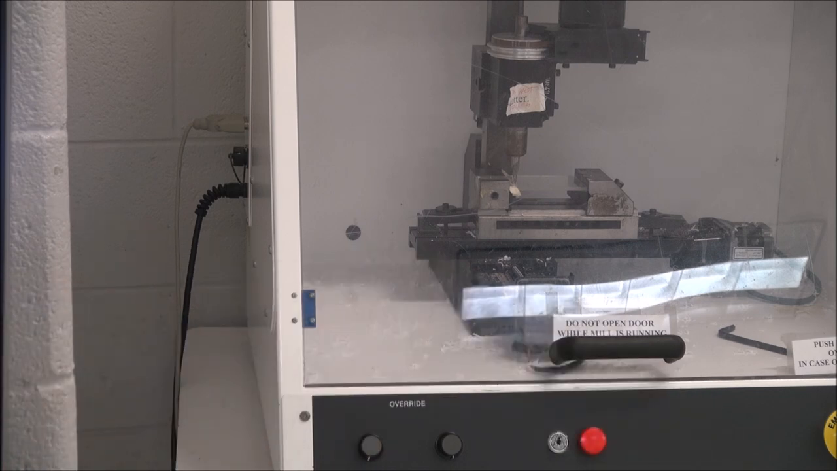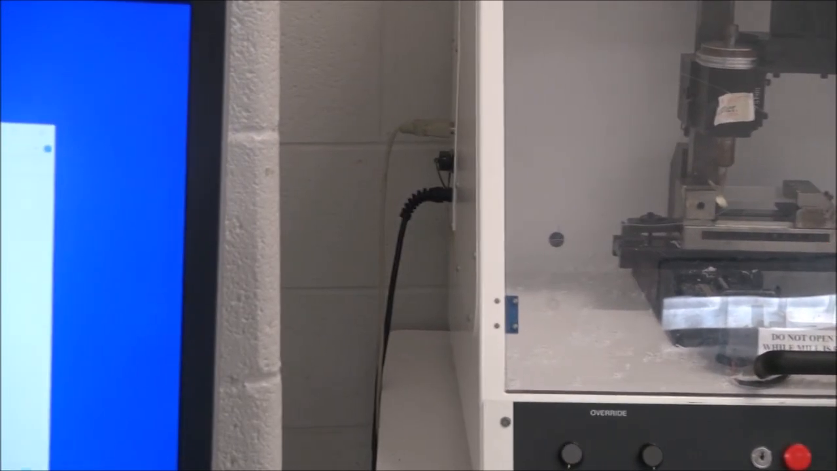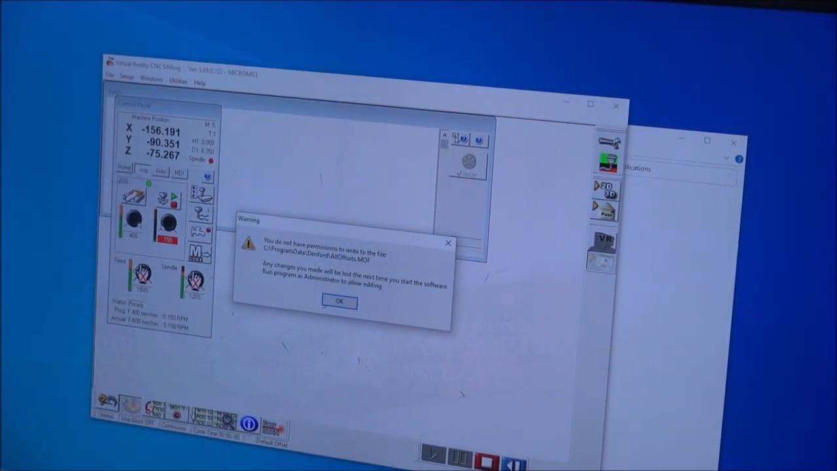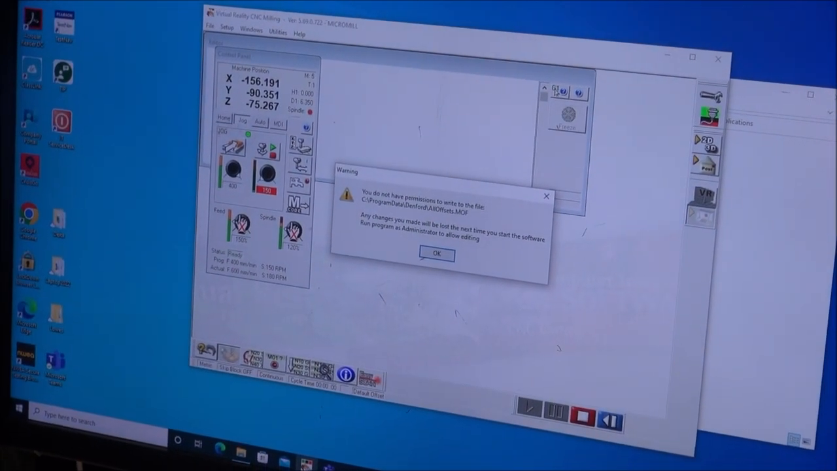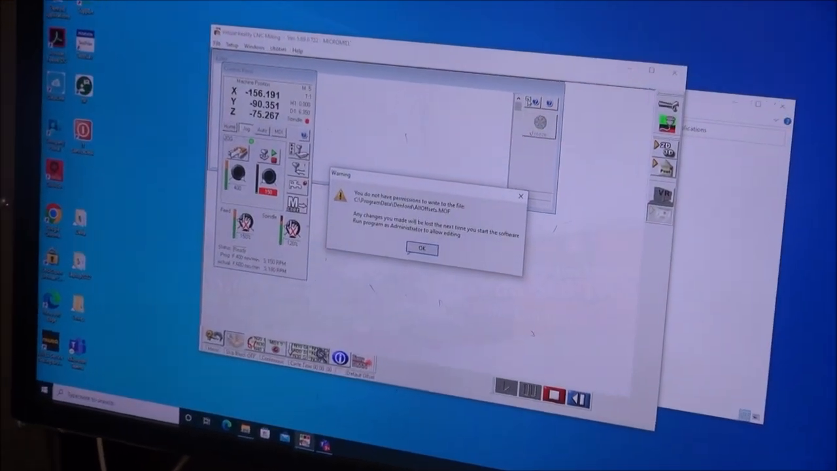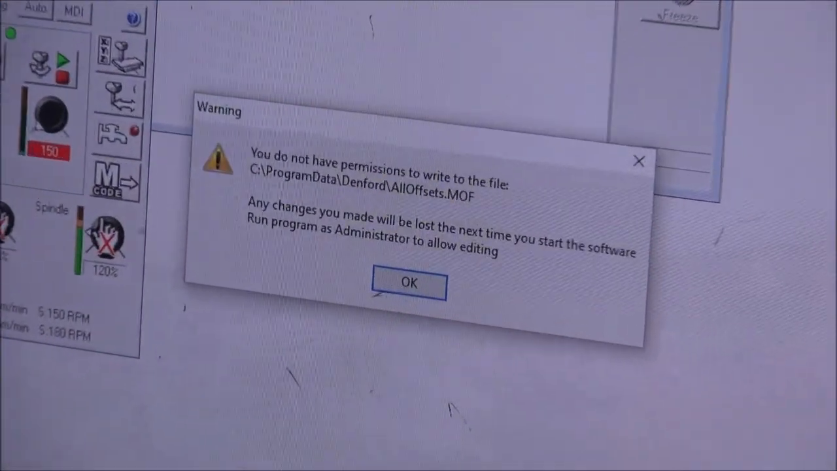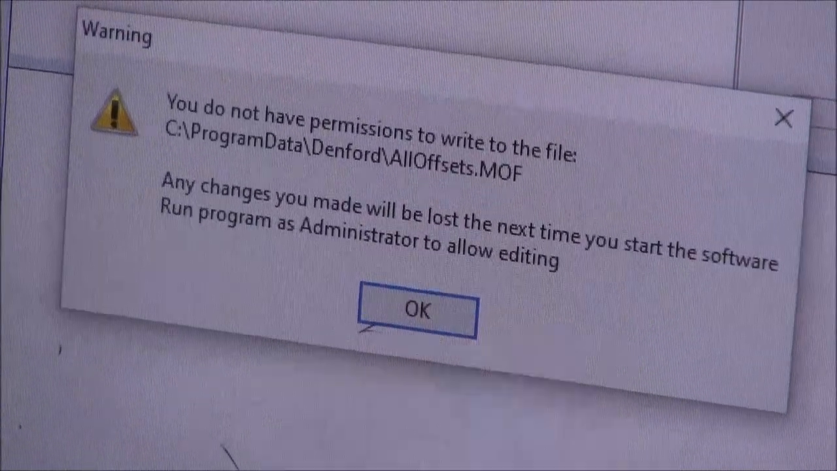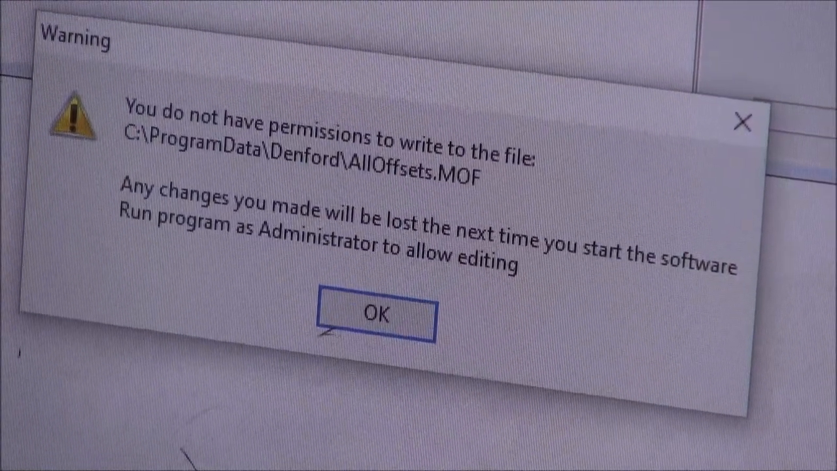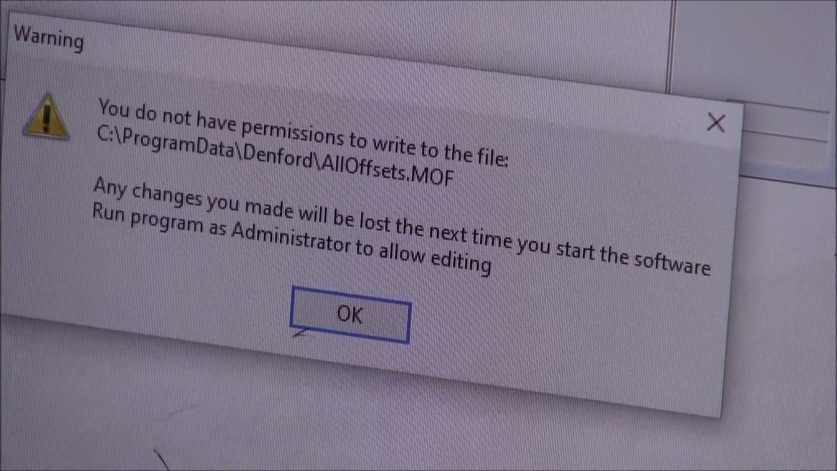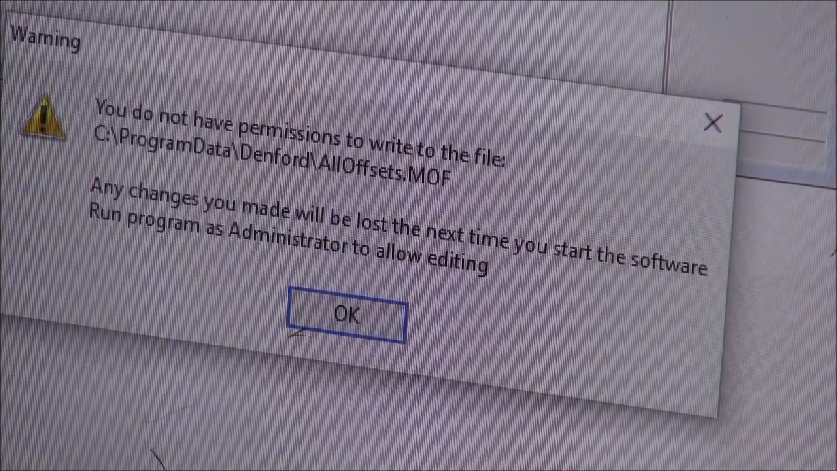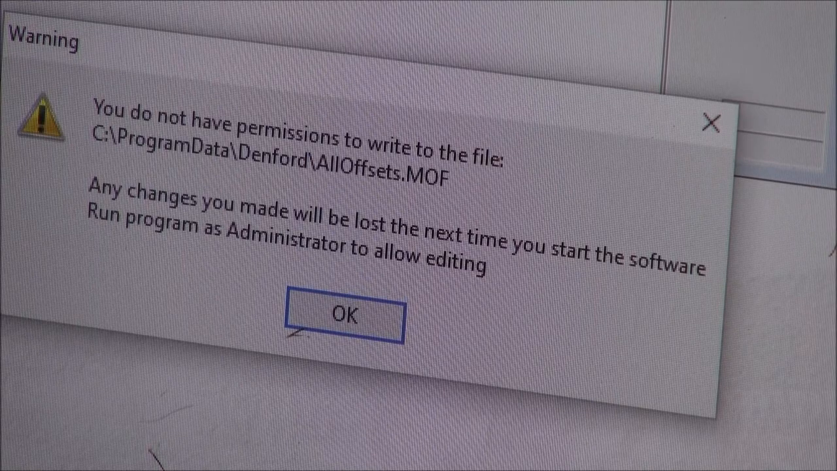Sometimes it takes two people to do this, but okay, I'm going to go over here to my offset, set the offsets here. Come back over here to my software. They ask you a question. You want to go ahead and do what you want to do. You do not have permission to write to the file. Any changes made will be lost the next time you start. So run the program as administrator. So just click OK there.